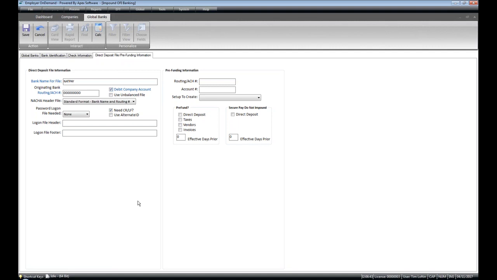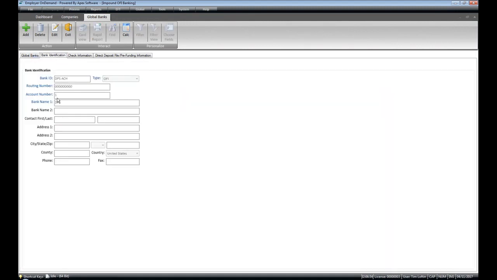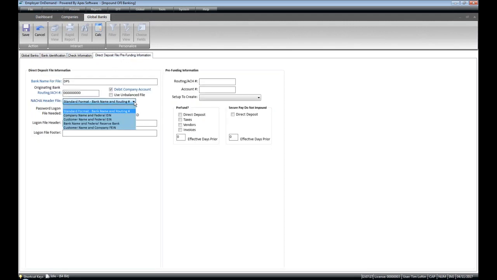There are different options for OFIs. Let me cancel this. And we're going to just look at DPS. So with DPS, again, they didn't use a routing or account number. On the OFI, you always skip the check information. And on the direct deposit file pre-funding, it was the same as NatPay. The information on this screen controls different pieces of the ACH records. Like there's a header record, and in that header record, they can control how that's treated. And again, that's all going to be based on who they partner with as their OFI.